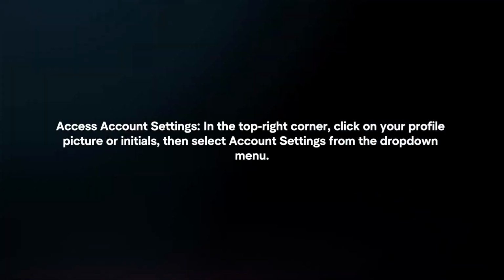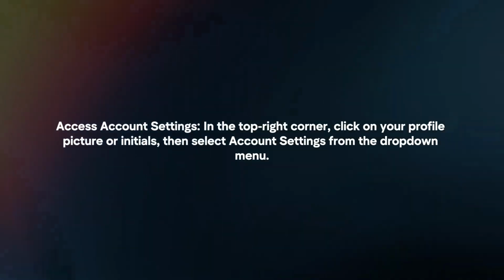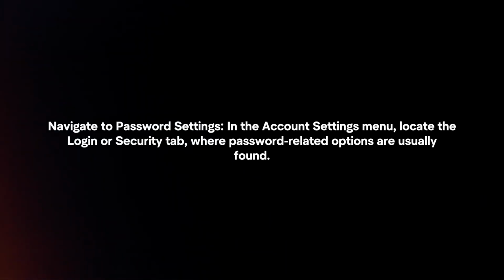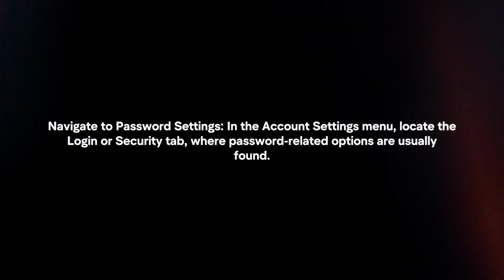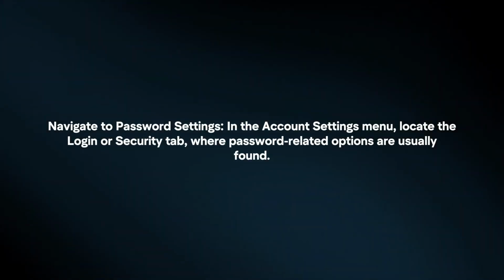Access account settings. In the top right corner, click on your profile picture or initials, then select account settings from the drop-down menu. Navigate to password settings. In the account settings menu, locate the login or security tab, where password-related options are usually found.